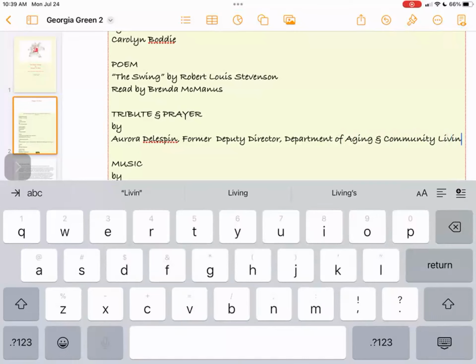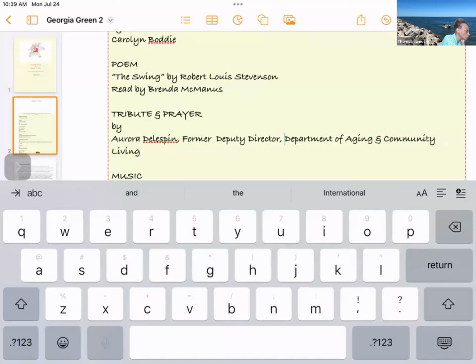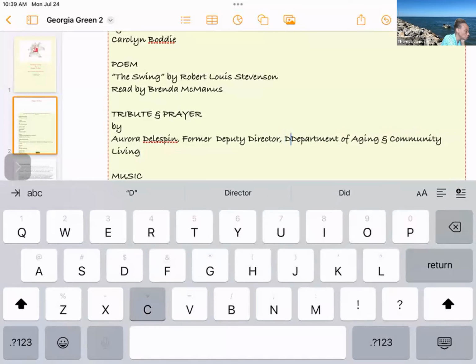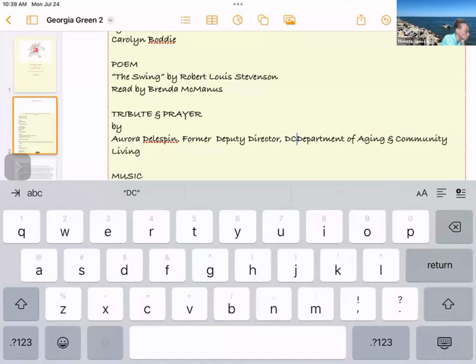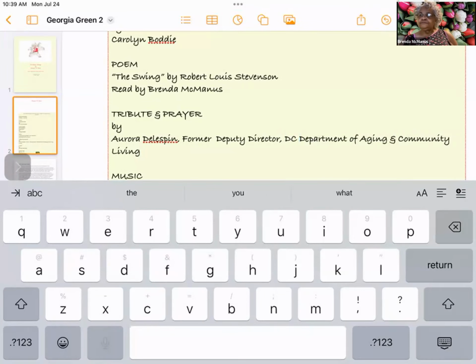And do you think we should have DC Department of Aging and Community Living, or just the name? You're right. I think we should. Okay. DC and then a comma, right? Or no comma. I don't think you need a comma. No, you don't need a comma. All right. So that's fine. That's looking okay to you all.